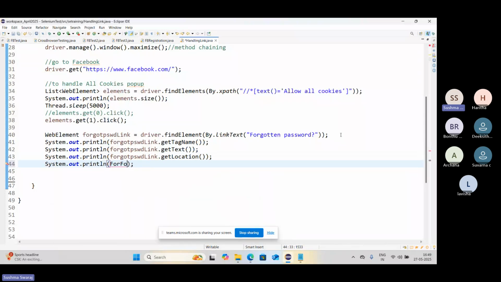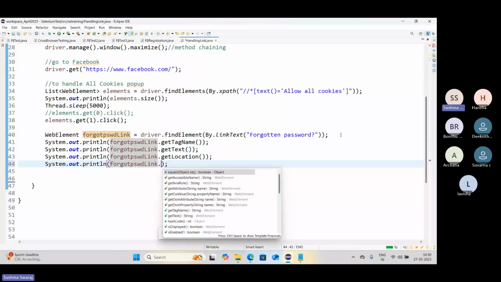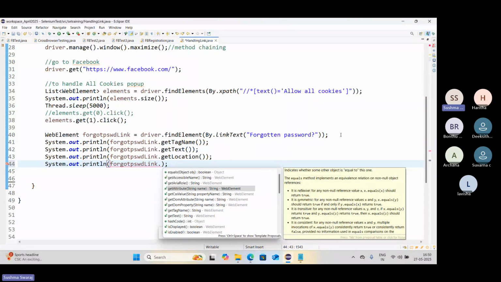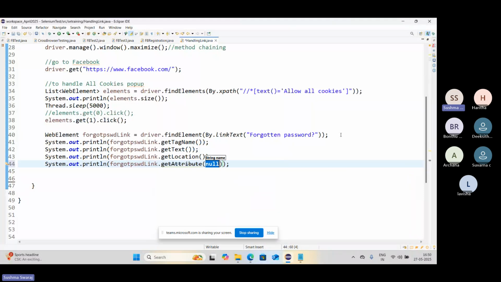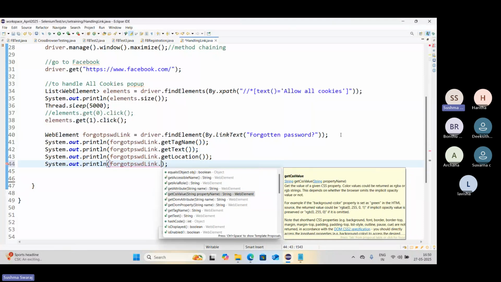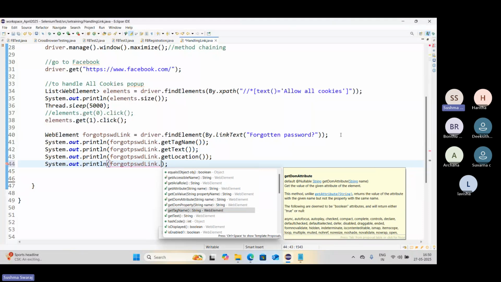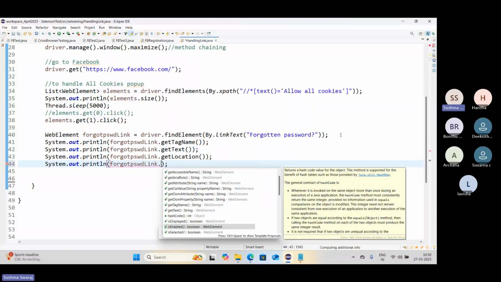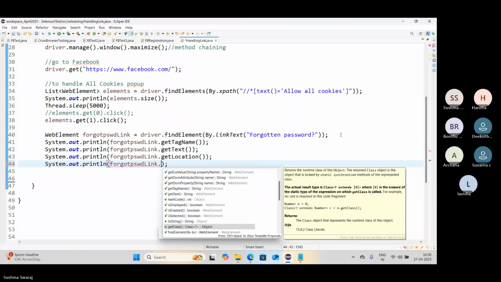Forgot password. This is the name of the element. Get attribute is gone. Get DOM attribute is different. Tag name, get text we discussed. So this is enough for now.